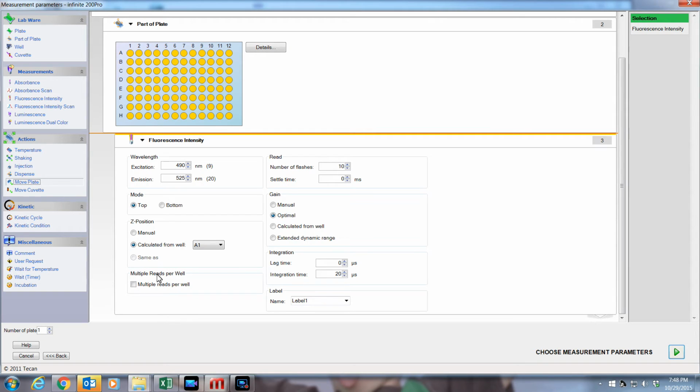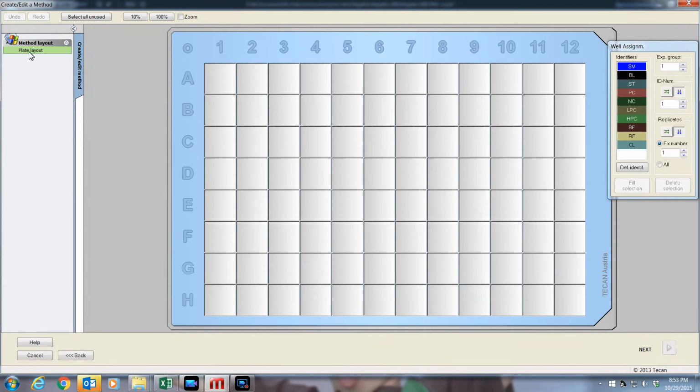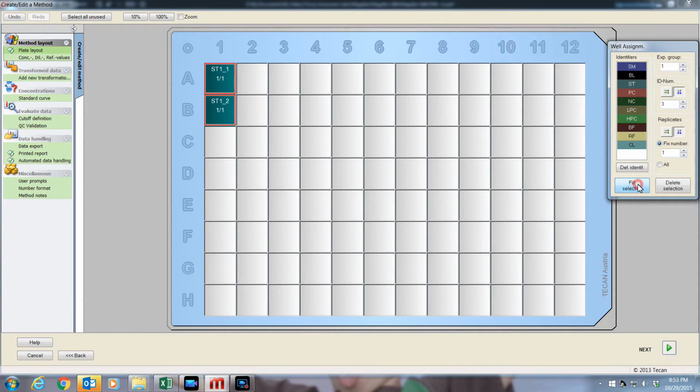Finally, grab a Move Plate Out strip, set it here, and make sure that it's clicked on Out. Then select Choose Measurement Parameters. Let's start with the plate layout. We're going to drag to select two wells like this. Pick ST for standard, leave these parameters as their default, and hit fill.